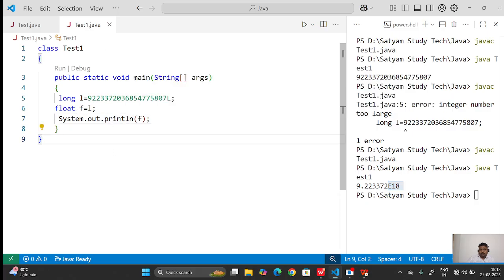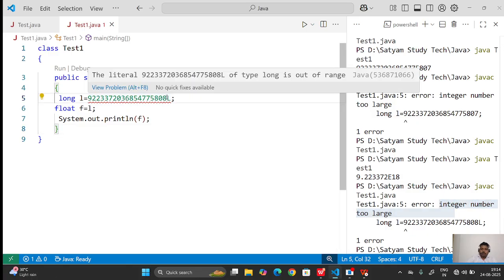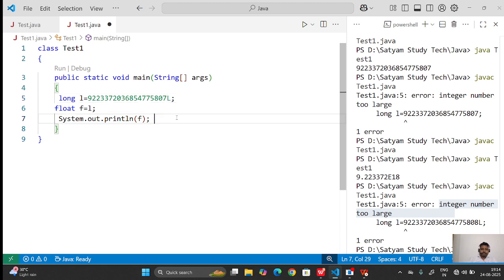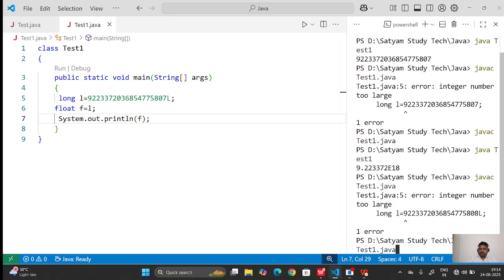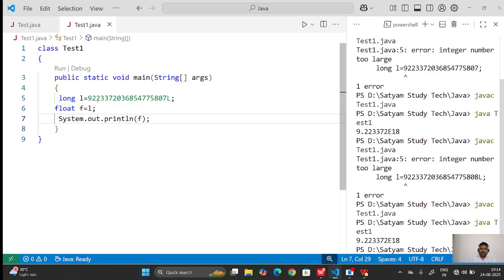For example, if you want to try to change that value, here 807 is the maximum value of the long. Now just you can check, is it possible? Here, integer number too large. Okay, this is the maximum value of the long value. Now you can compile, you can run this program, so it is fine.